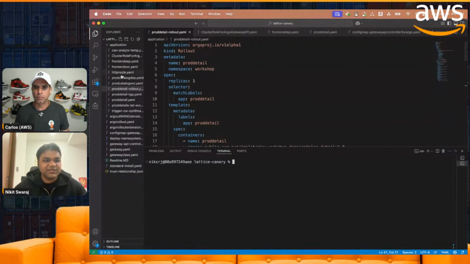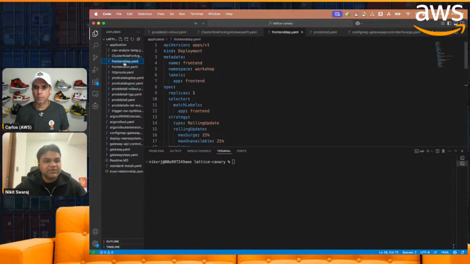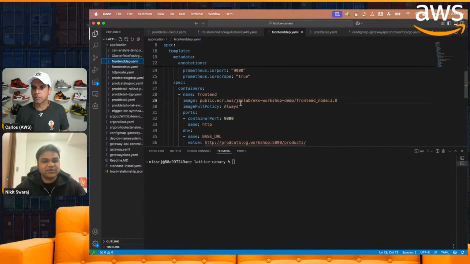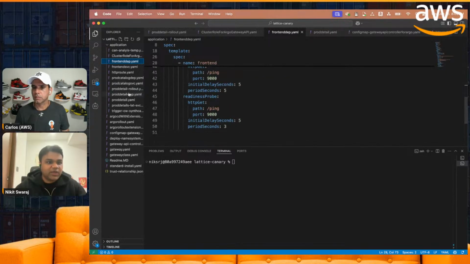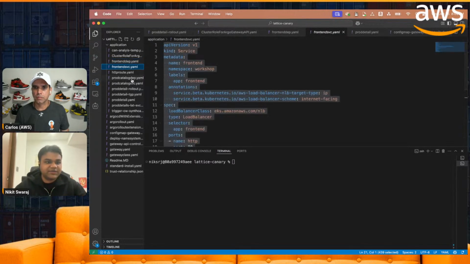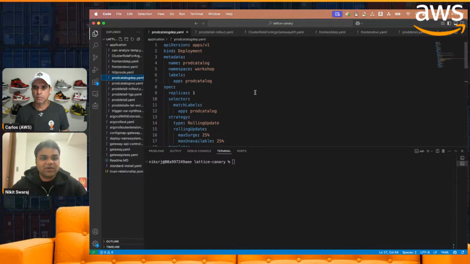So as I was mentioning, I have three services. The front-end deployment is a standard Kubernetes deployment file, and then we have something called the front-end service, a deployment and the service. And then we have the product catalog over here.